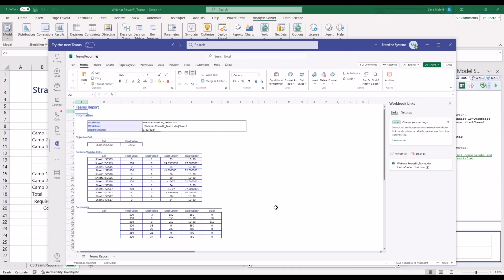As you can see, Microsoft Teams integration allows a new level of coordination and efficiency by making sure the right information gets to the right people at the right time. In the next example, we will look into Power BI.